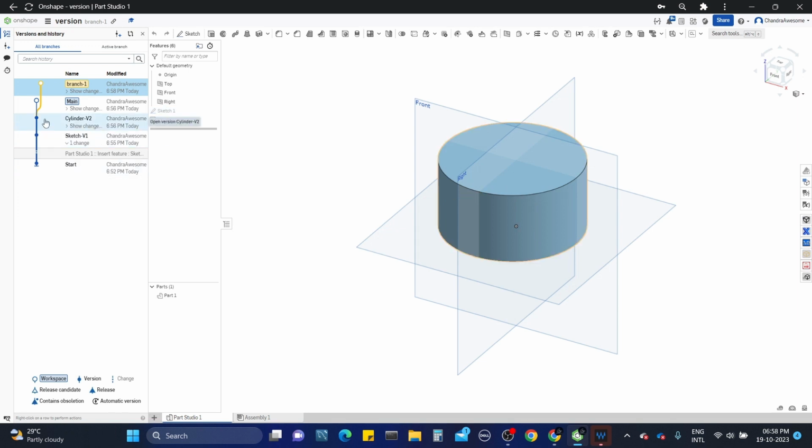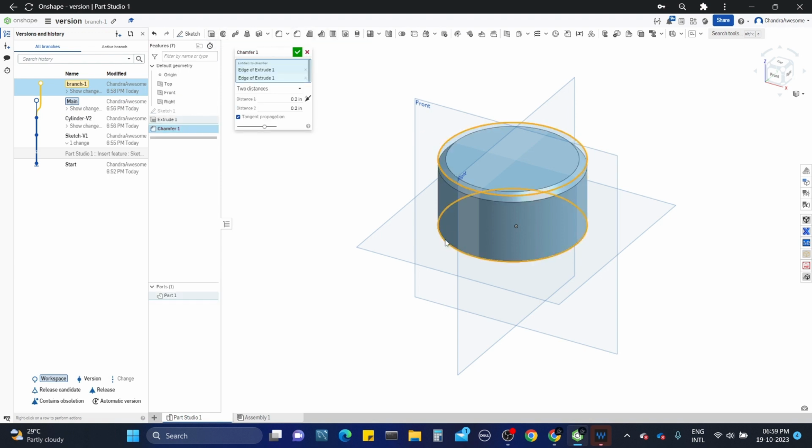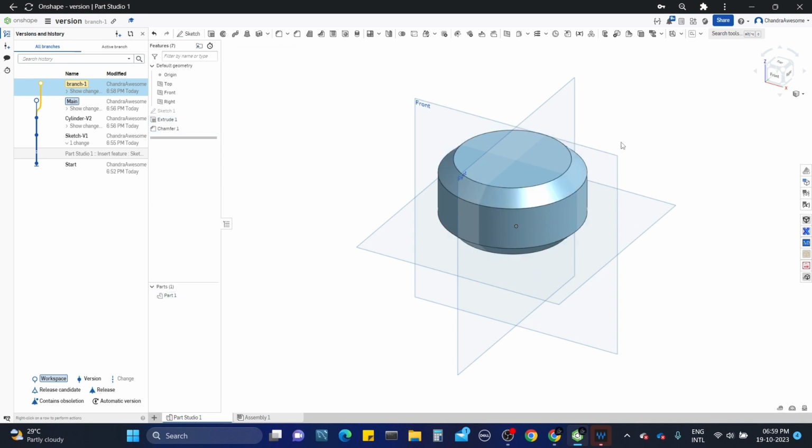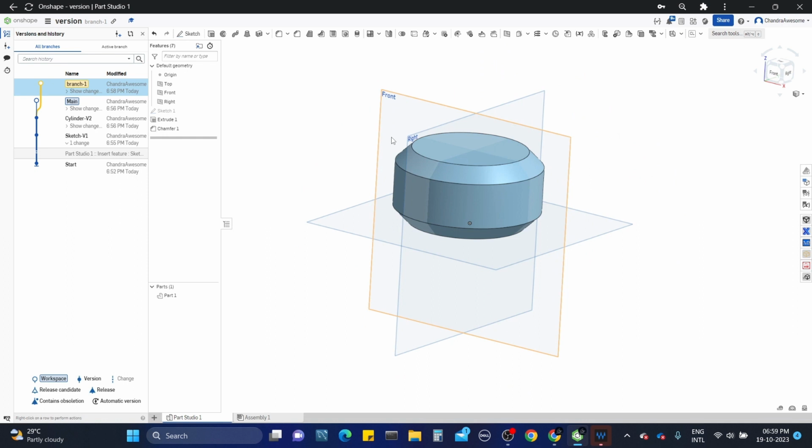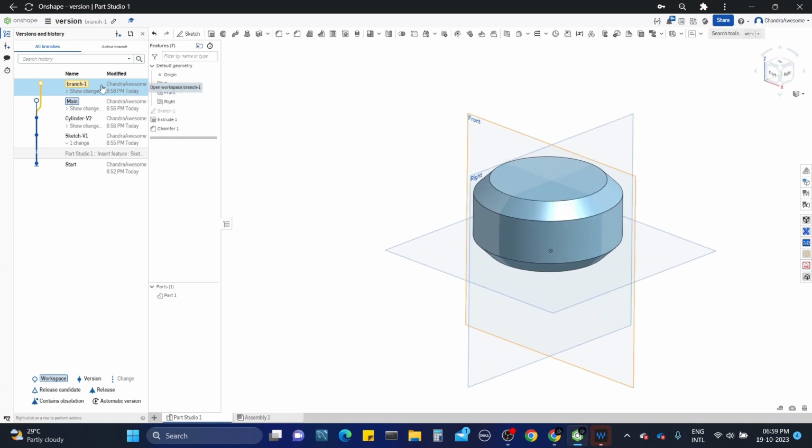So what it means is, when I right click on the cylinder version 2 and a new branch is created, from this version a new branch will be created. It's like a new timeline. This is the main timeline and this is the new timeline. So in this timeline, you can do modifications like I want to add a chamfer to it on both sides. Okay. Now add the chamfer to the cylinder, and this chamfer will happen in the new branch design.